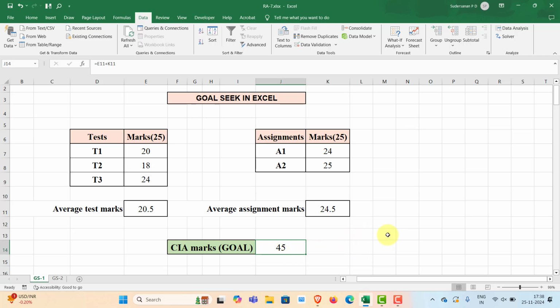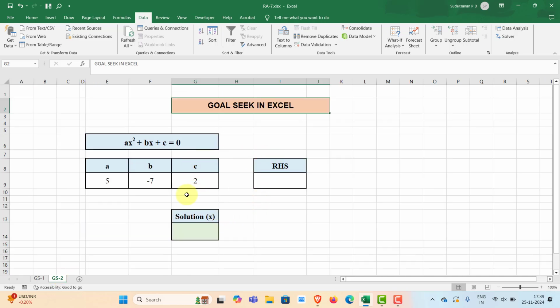So this is a simple analysis where goal seek can quickly find a solution. I'll give another example: solving a quadratic equation of the form ax² + bx + c. Now I have displayed some constants here: 5, -7 and 2. These are the A, B and C values. Now on the right hand side you want to get 0.